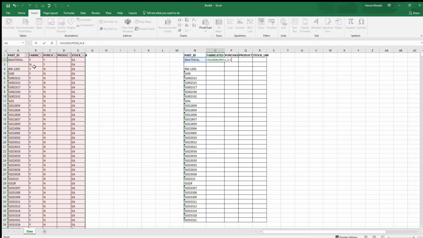So 1, 2. So you say comma, go and look for me in column 2, which is number 2, and you can say true or false or 0 or 1. That's the same thing. That means it's a true match. And then close the parentheses. So you will see we pretty much mirror copy this part to this one.